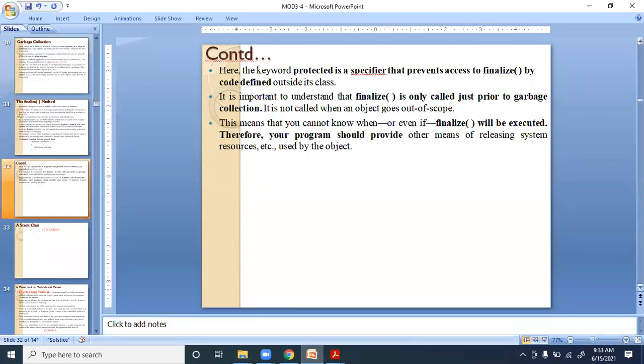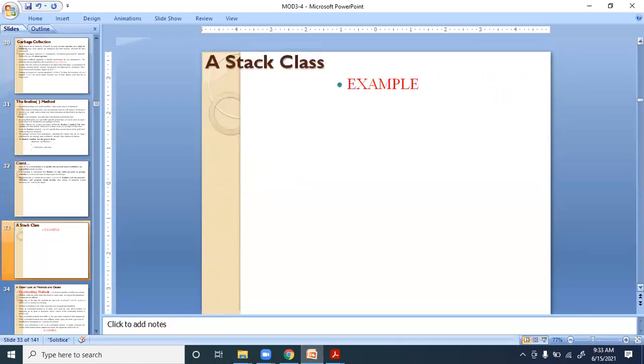So we'll try to see some code for that and see how that can be done. Then we have what is known as a stack. Many of us know what a stack is. It is basically last in, first out, or you can say the other way around, first in, last out. Ideally speaking, last in, first out.